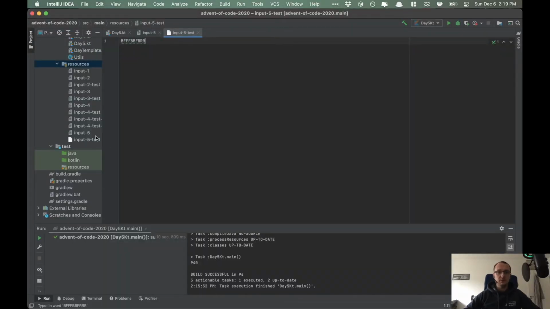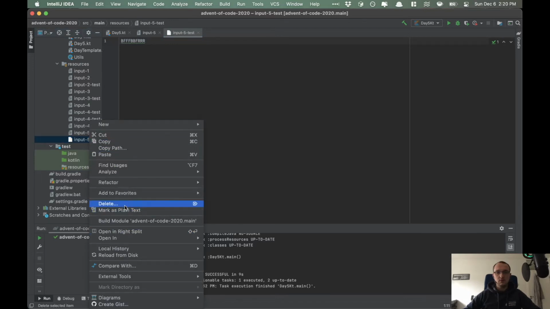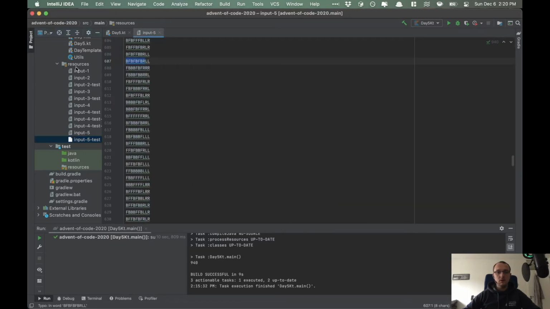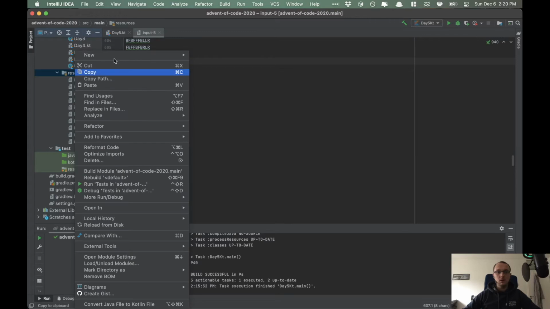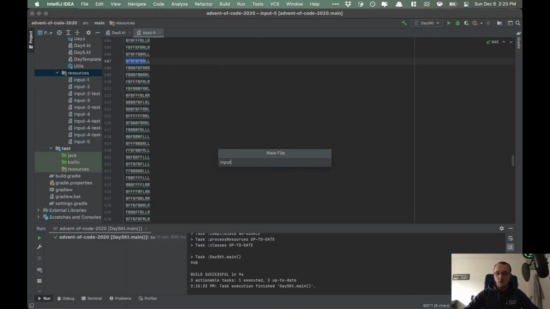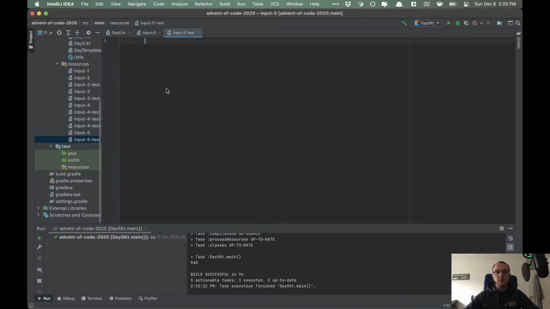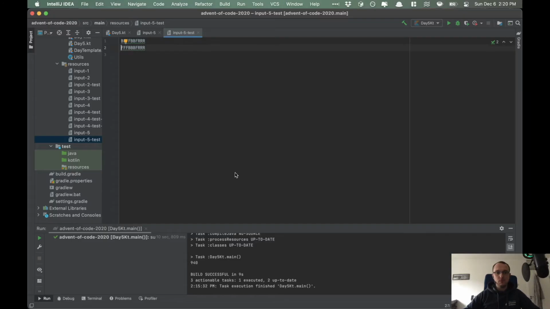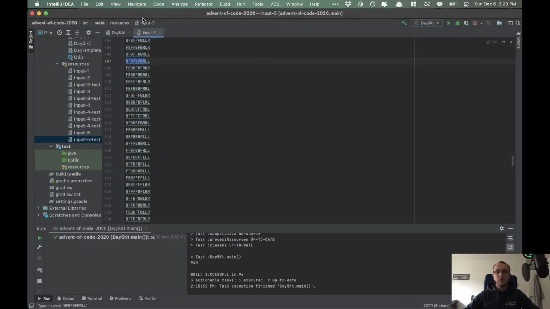Why is that a read-only file? What the heck is happening now? New file, input 5 tests. So this is number 1, this is number 2, and number 3. Okay, so what we're going to do is something like this.